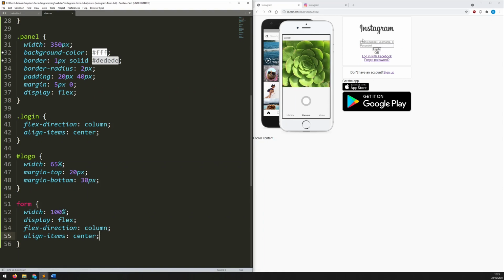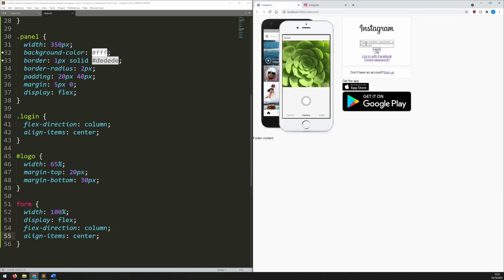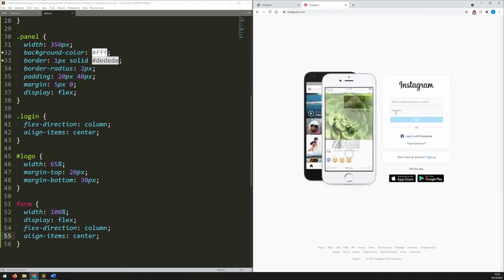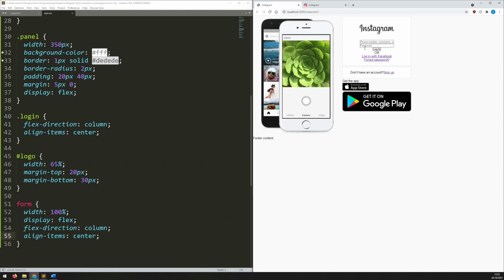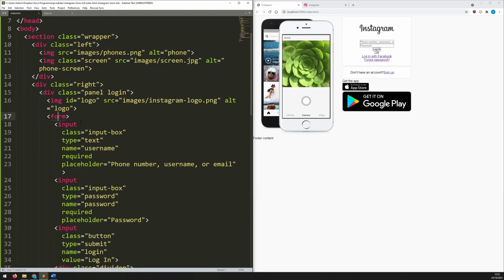Now I can start working on these inputs. So the inputs here are quite a bit bigger. They've got a little gray background, gray outline, and the text inside them is probably a little bit smaller than what I've got here. So I'm going to style them to make them look a bit more like that. You can put a bit of spacing between them and so on. So to do that, well, remember they also have a class. So I could just target my inputs.